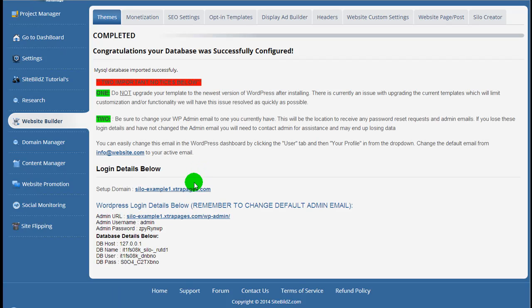Now on this page, we have all of our login details. So we can set our admin email to an email that we have access to and normally use. You'll see these two important notices up here. Basically our site is up and ready to go, and we can head on over and check out the Silo Creator. See the tab up here on the far right.